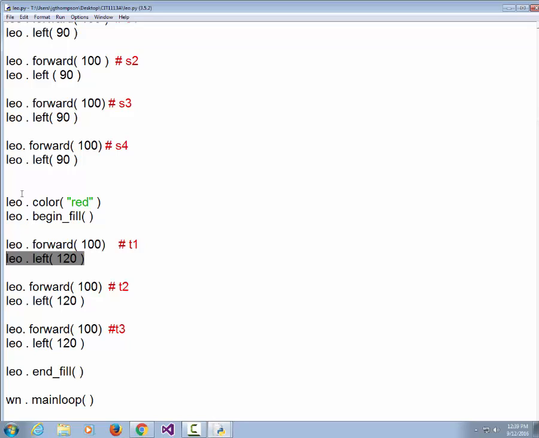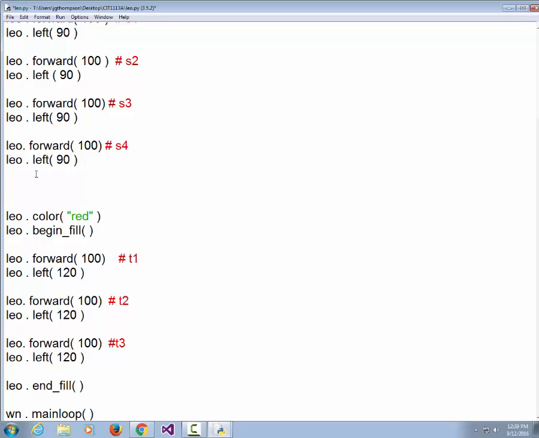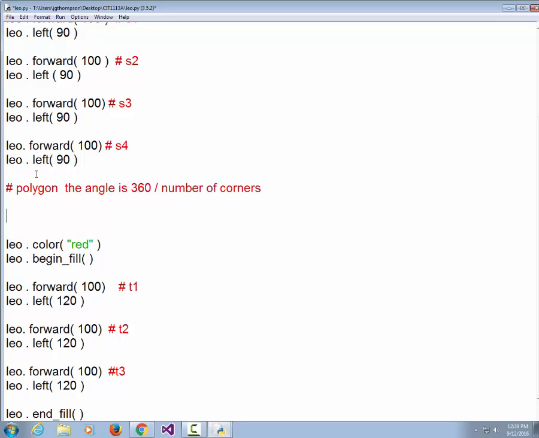And the way you figure out how many degrees to turn in a polygon, the angle is 360 divided by the number of corners. So 360 divided by 3 to make a triangle. 360 divided by 4 to make a rectangle. If you're going to make an octagon, which is 8 sides, it'd be 360 divided by 8, which I think is 45.